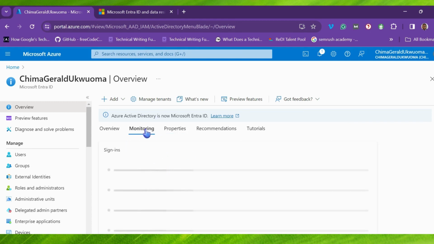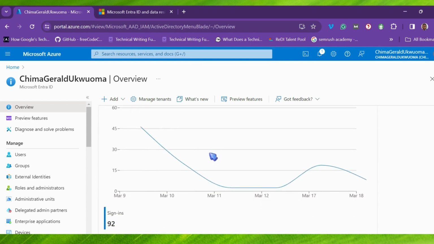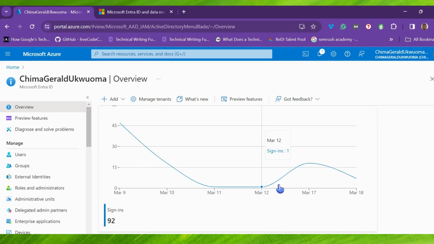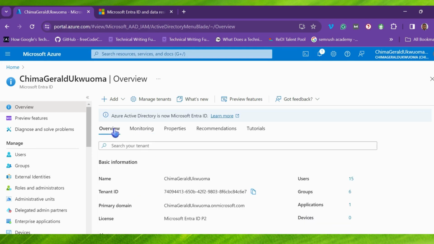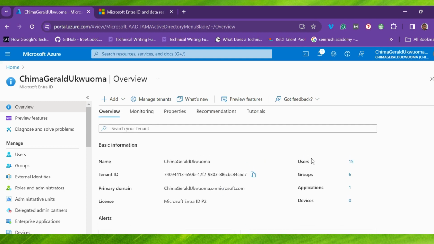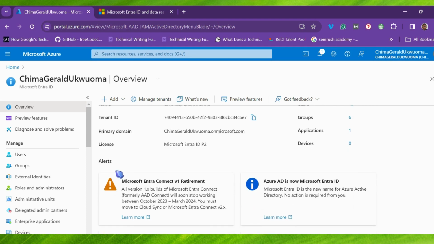Here we have the monitoring that shows your sign-ups. You see with the graph, it shows my level of sign-up usage that I've been using on Microsoft Azure Active Directory. And here is the overview. On this overview, you will see I have 15 users, 6 groups, and 1 application under my tenant. And we can also see my license, which is Microsoft Entra ID, and my primary domain name.